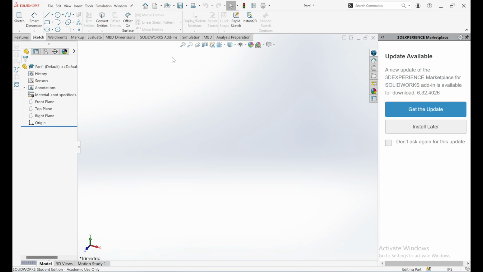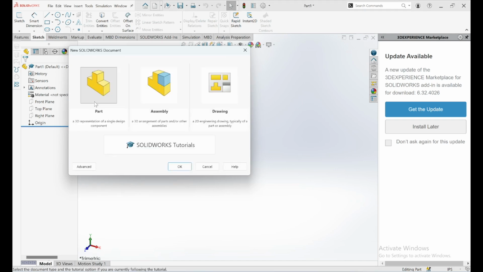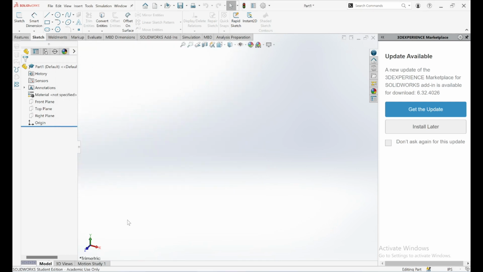If you don't know how to do that and your screen looks a little bit different, you can just go up to this page that says New with a folded corner and double click Part. Now I already have what is open whenever you double click Part or whenever you press Part and click OK.